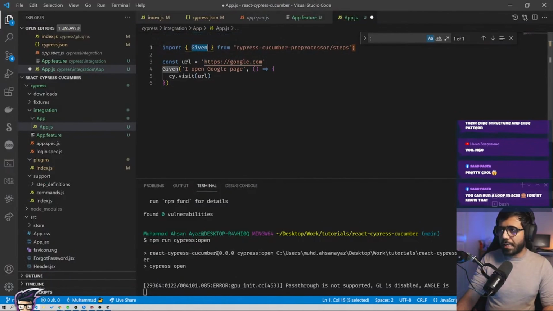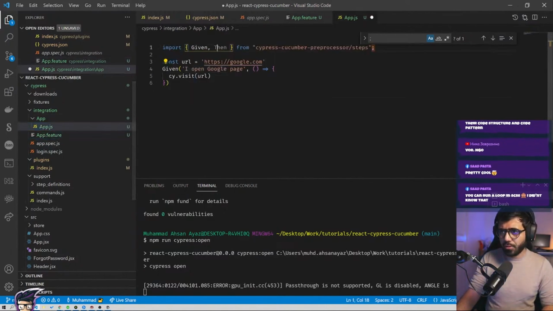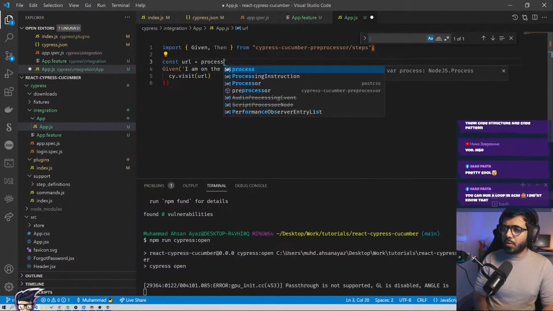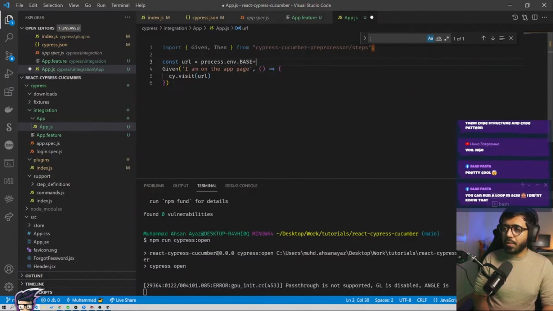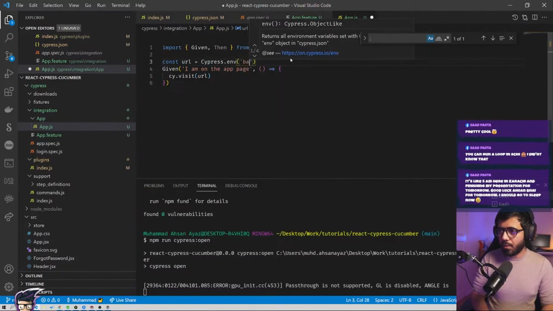So we should say given. So given I open Google page, here we should have something like I'm on the app page. So here I would say I'm on the app page, cy.visit, and here we should have the URL that should essentially just be HTTP, or I think I can get process.env.base URL maybe. So I'm going to say visit URL. It's going to be Cypress.env base URL.